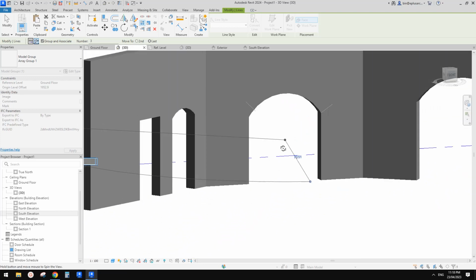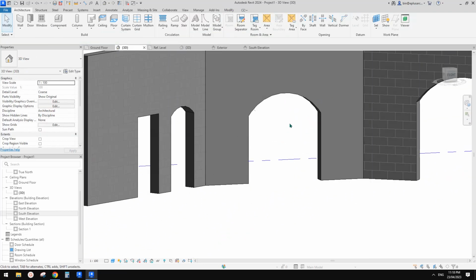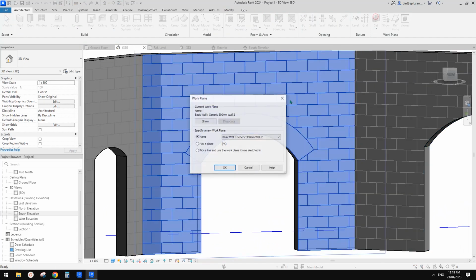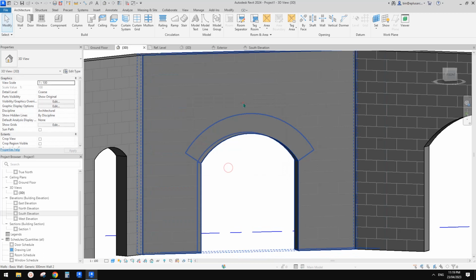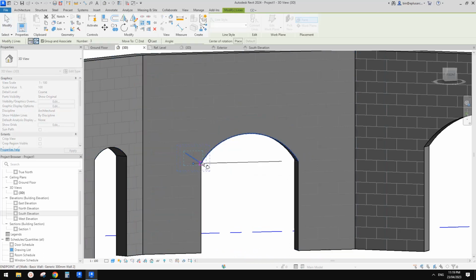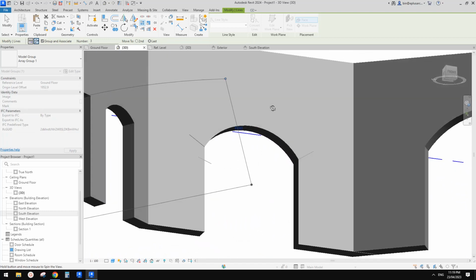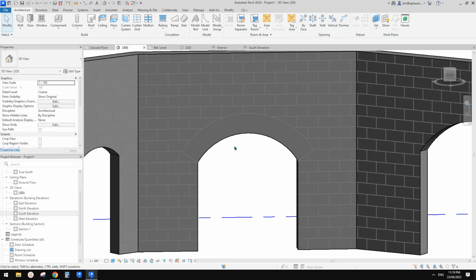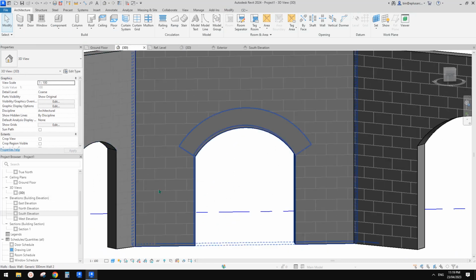Looks like the work plane is not right, so let me cancel this, escape, and just do it again. Set work plane, okay, and AR, space, SC, here to here. Interesting, it doesn't look right, so maybe Control Z. Maybe I shouldn't do it in 3D view.